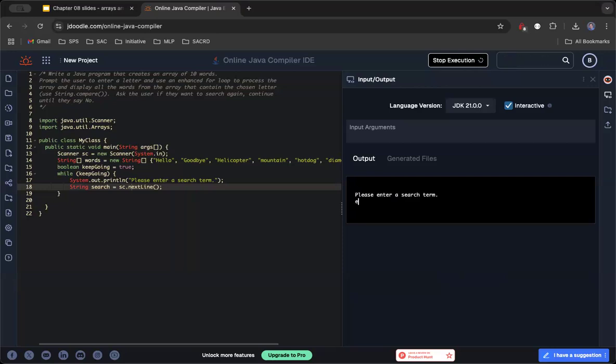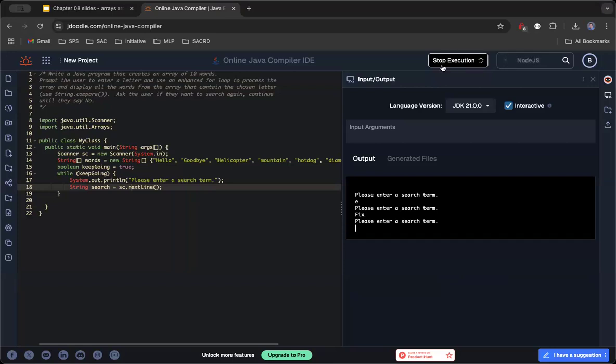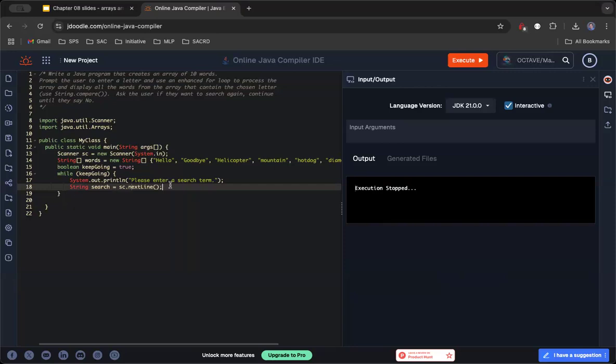using our search term E. Okay, so I'm just stuck in an infinite loop right now. Okay, because I haven't coded any exits to that. So let's stop that execution. So now that I have my search term, I want to do an enhanced for loop to go through each of the words in the words array and see if it contains the search phrase that the user entered. So I need an enhanced for loop here for each word in words.